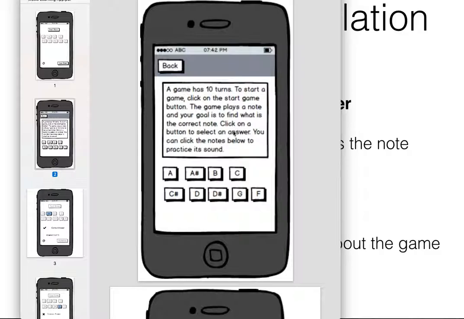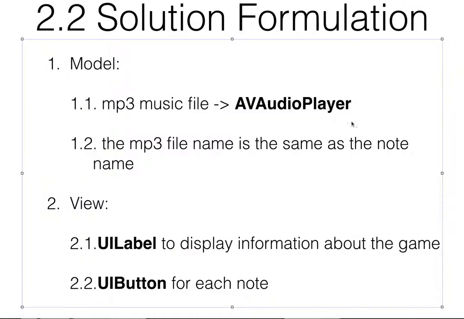So we have text here that is fixed text, and then we have buttons that connect to the different files. So the only data item we have here is the actual music note file, and we're going to save that in an MP3 music file. And as we learned in iteration 1, there is a library called AV Audio Player that we're going to use to play the MP3 file. The name of the file is the same as the note name.